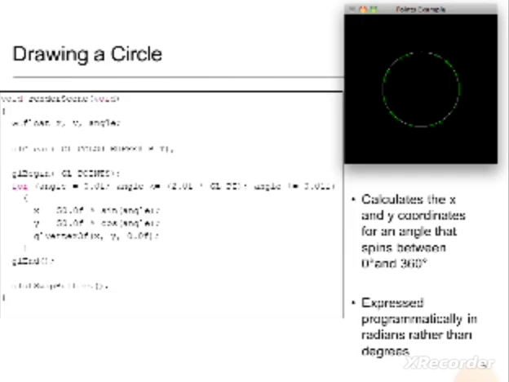So, drawing a circle, it is going to calculate the x and y coordinates for an angle that spins between 0 degrees and 360 degrees. So this is expressed programmatically in radians rather than degrees.